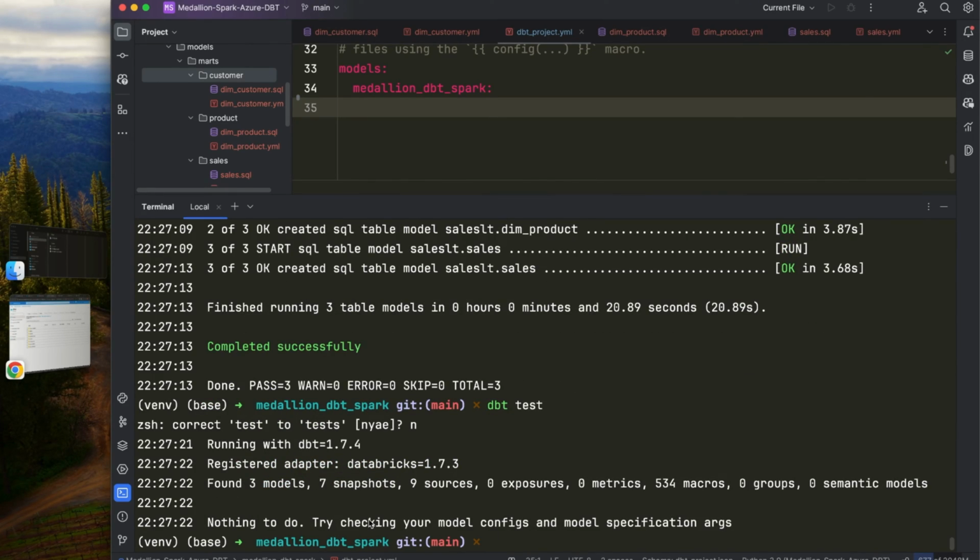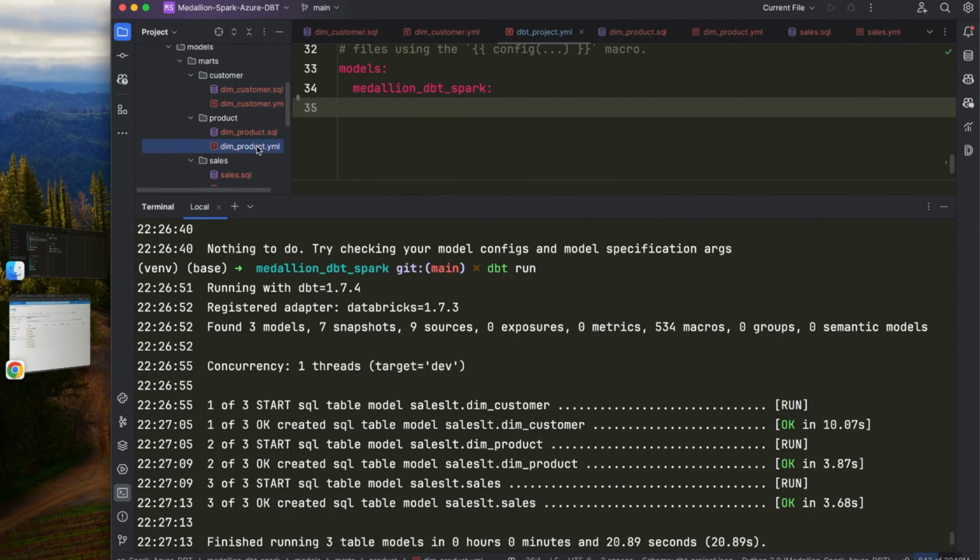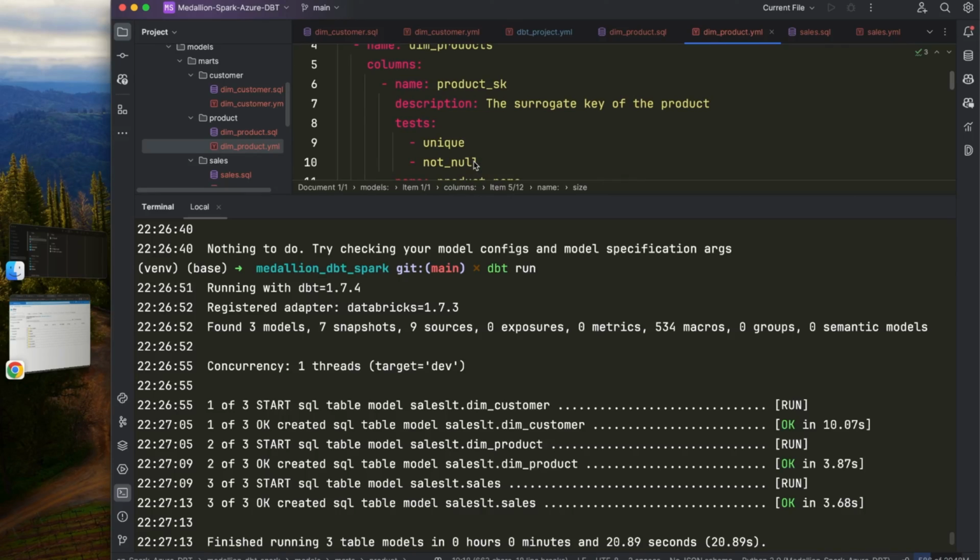Okay, it says found 3 models, 7 snapshots, and there's nothing to do. Try to check your config and the model asks. So I think everything should be okay. So let's check our UI.